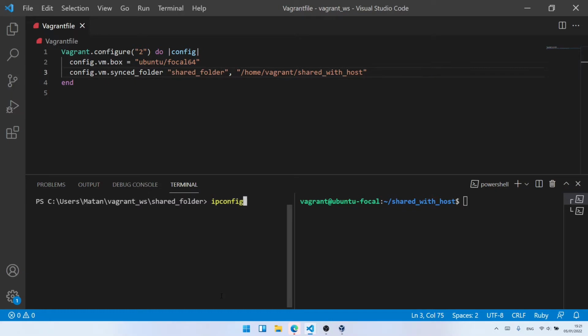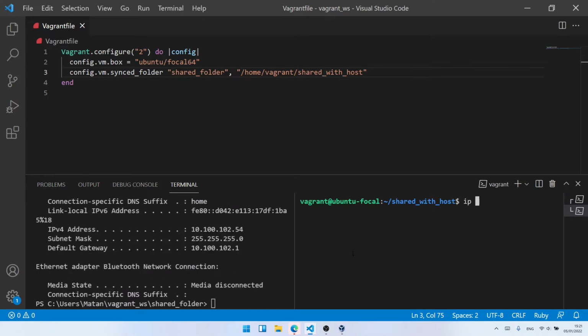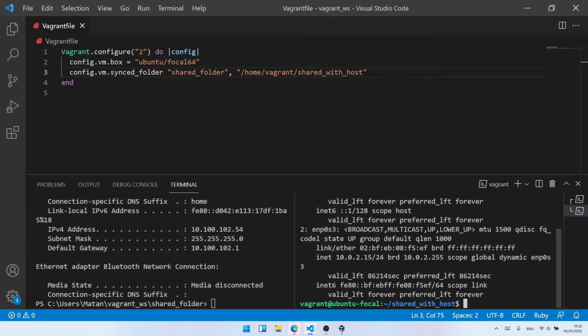Let's talk about networking for a minute. Let's check the IP addresses of both the host and the guest. And you can see that the host and the guest are in completely different networks. That's because by default, Vagrant uses something called a NAT network. I talked about NAT networks in the previous video in this series. Take a look if you're interested. But the bottom line is that even though we can ping the host from the guest, the other way around won't work.